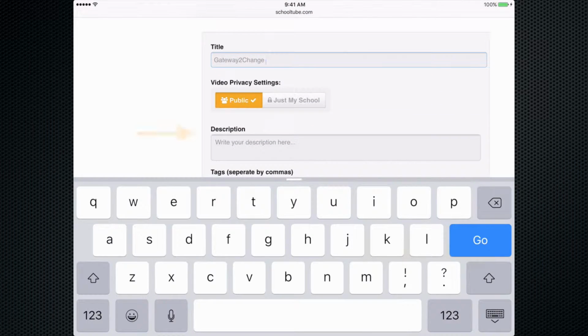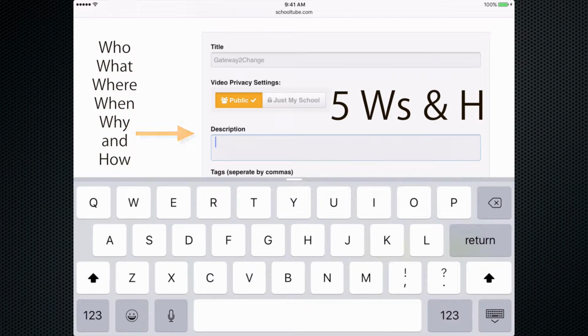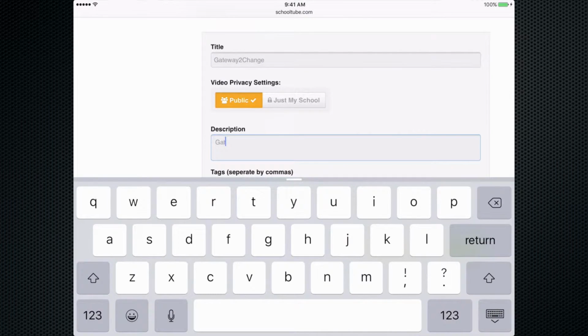The description, I ask my kids to basically give me the 5 W's and the H. Who, what, when, where, why, and how. It can be really short and simple. Just to do something quick right now, I will type something in. Gateway to Change is a great organization. Really, I would ask my kids to type a lot more than this, but for the sake of time, we're going to move along.